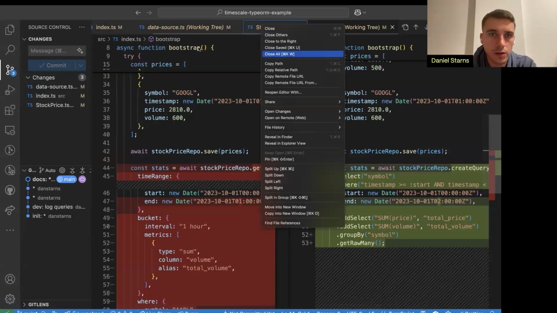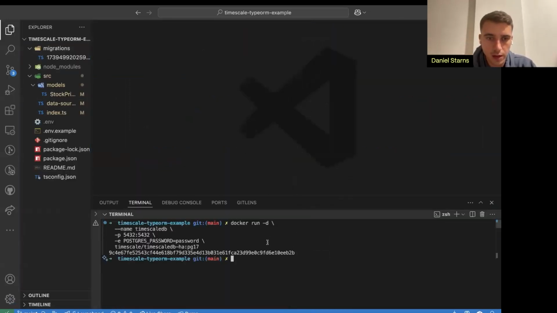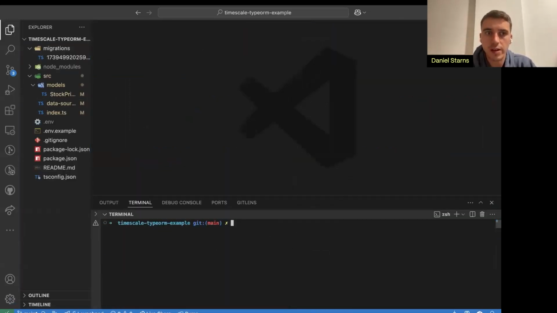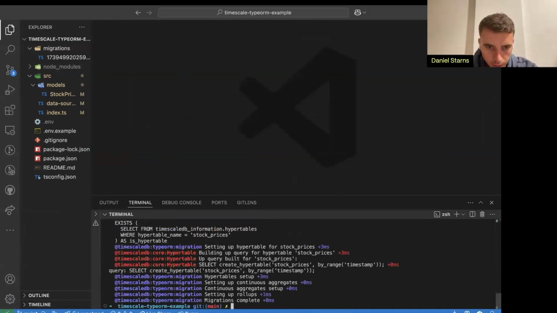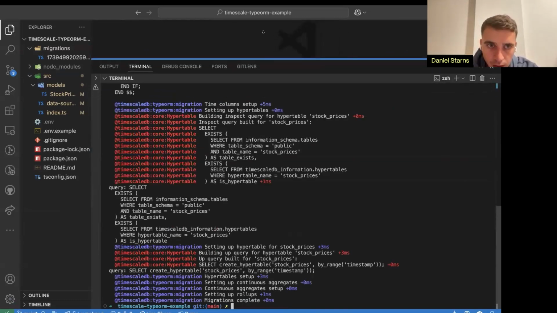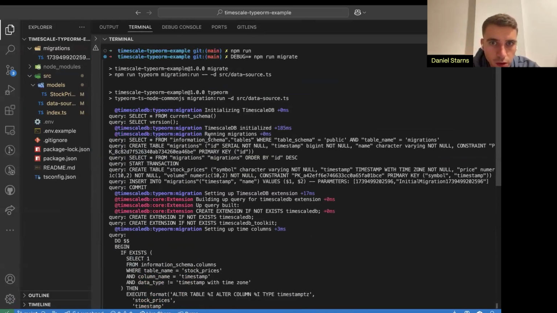So now what we can do is we can run our migrations again. But this time it's going to be migrating against TimescaleDB and not just a standard Postgres. So I'm also going to run debug so we can see some of our library's internal stuff that it generates. And we got a little bit more stuff in the console, but let's scroll right to the top.